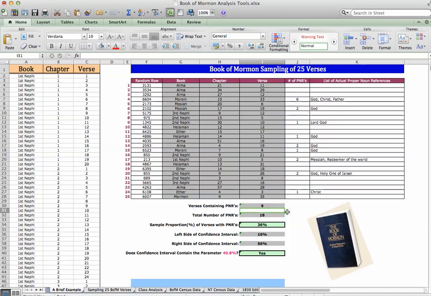It's another way of saying how many verses in our sample of 25 contain one or more proper noun references, or PNRs, and there would be 9 of them. The reason that 9 is important is we divide it by the number of samples, that is 25 verses sampled, and that's what this formula here represents.